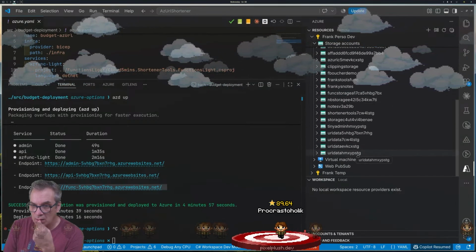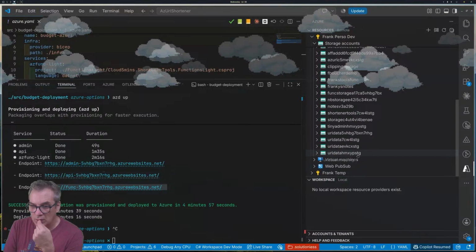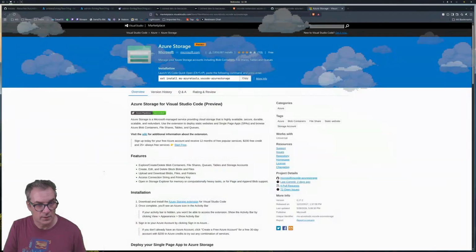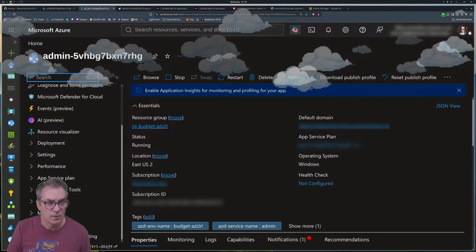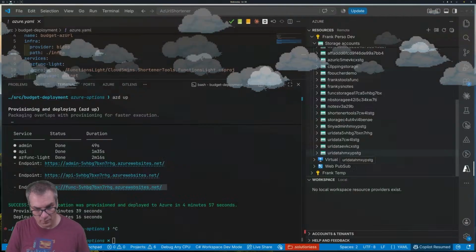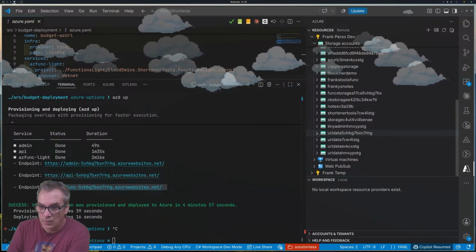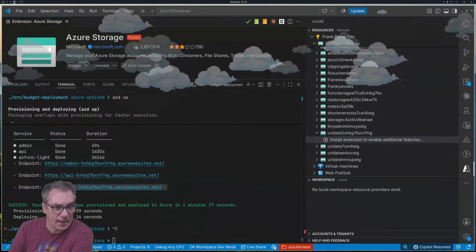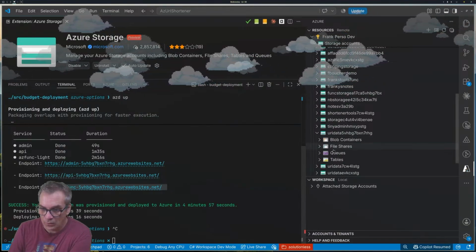Okay, I need more details. How about the name? So it's 5VH. 5VH. So it's this one. So it looks like we didn't have the extension. Let's install it. Cool. So now we have the extension.